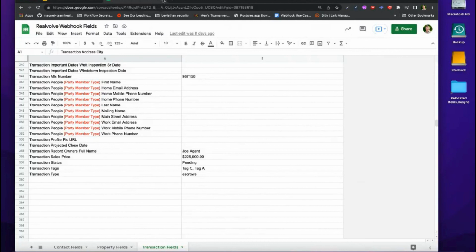If I wanted to send information to Realvolve, I guess that's coming. Yeah, the only option we have in that case is the contact Zap, so you can bring in contacts into Realvolve. We don't have a Zap set up for properties and transactions yet. That's something we're working on. There are some things we've got to get completed first. But we do have our API.